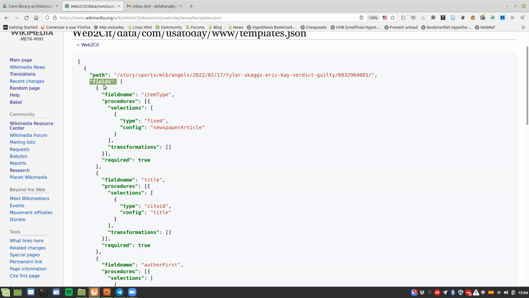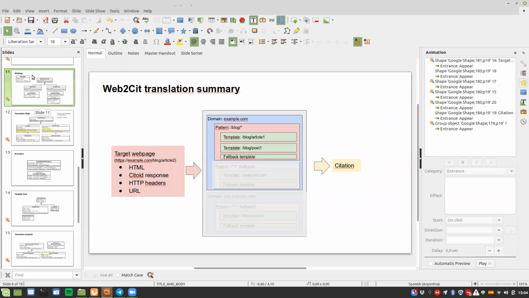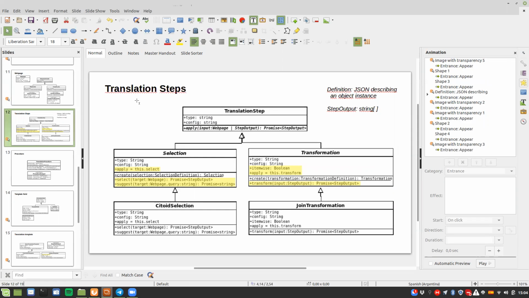And one thing, this is not a question, but it's a comment that I think is worth making. Back to the selection and transformation steps, the way this has been created is very standard. Each selection step has a type parameter and a config parameter, and it looks exactly like a transformation step, only that transformation steps also have an item-wise parameter property, sorry. Both steps can be called with an apply method. The apply method of the selection step calls the select method of that step, and the apply method of the transformation step calls the transform method.